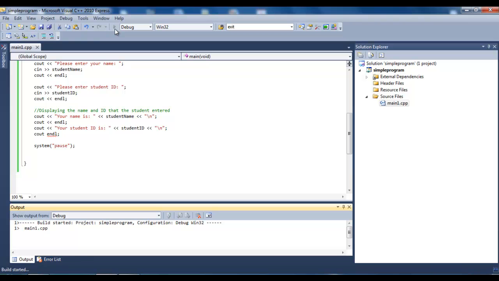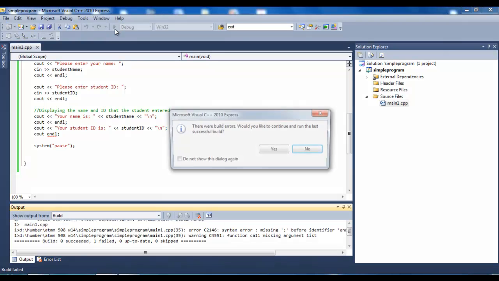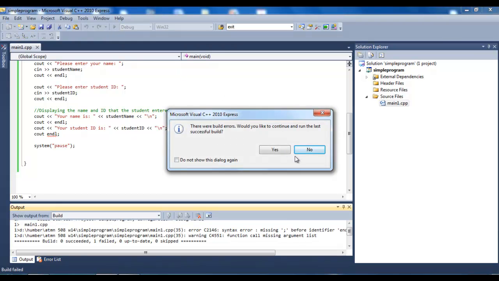Build errors. Oh, I forgot my arrows. Okay, so when it asks, there were build errors, would you like to continue and run the last successful build? I want to say no, because if I say yes, it's going to run the last program I had that worked. But I don't want to do that. I want to actually stop and see what these errors are. So I'm going to click no, and it's giving me my errors down in the output window.